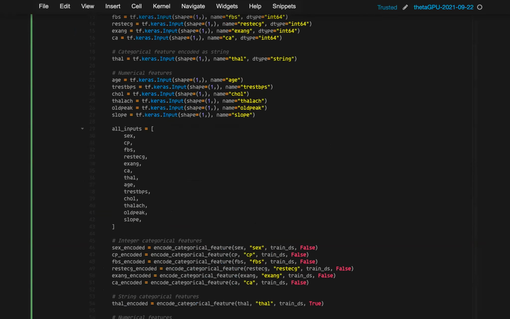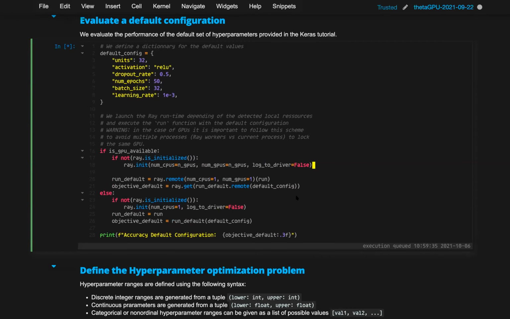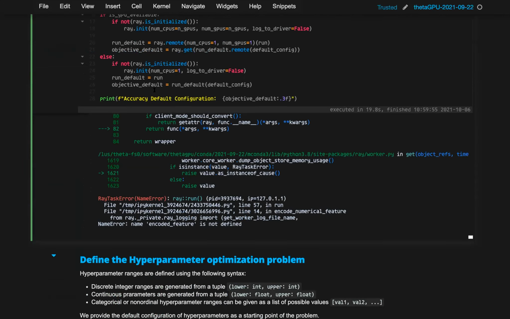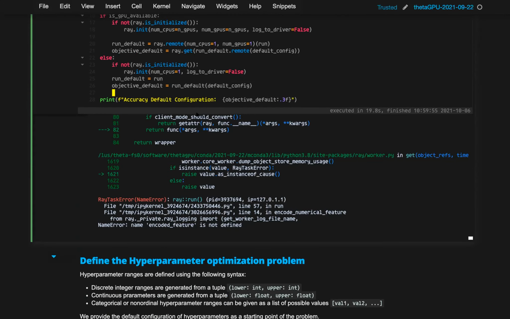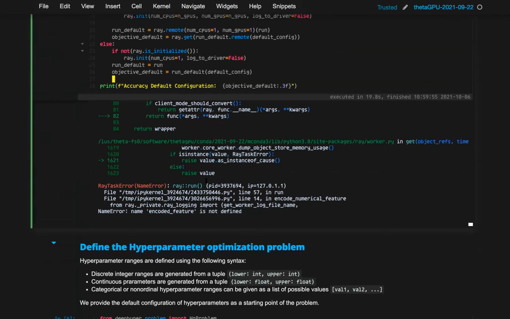Did I not run this? Always run a little risk trying to do things live, right? I think it's working this time. I think I forgot to run that function.